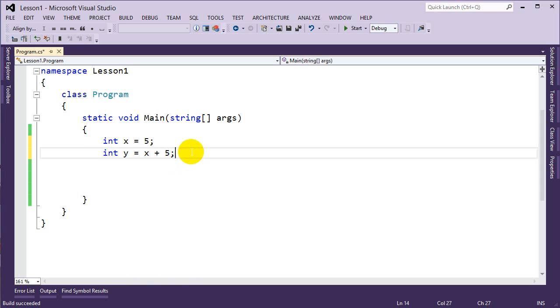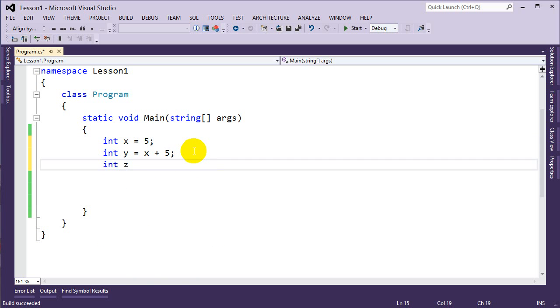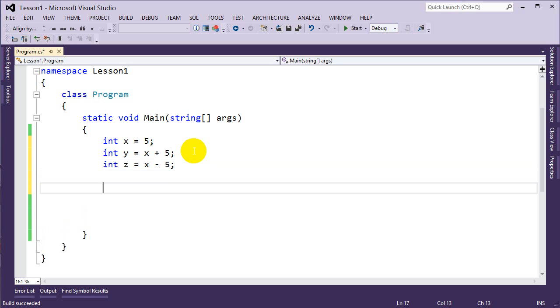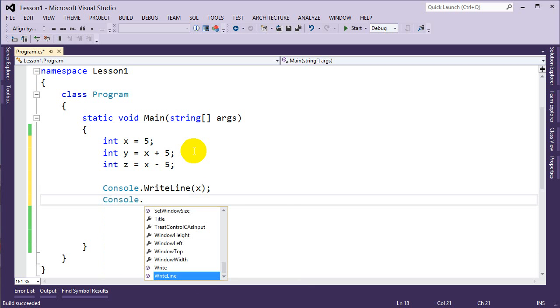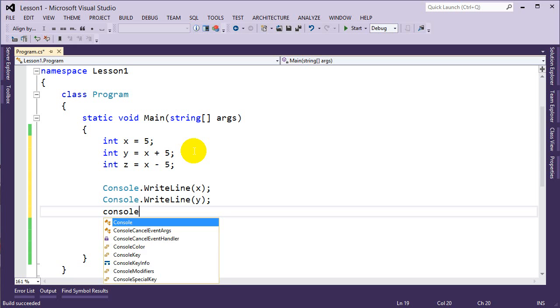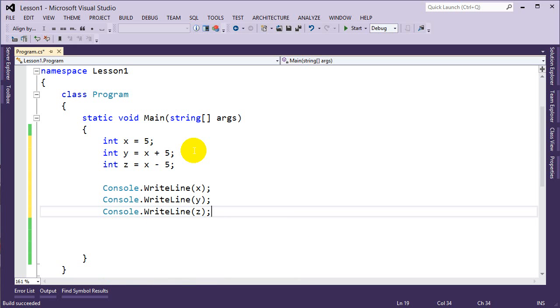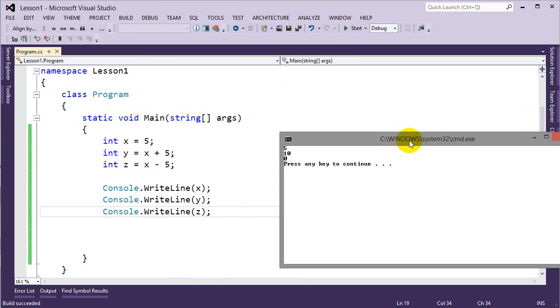It's pretty simple. We can make another variable called int z equals x minus 5. So now z will be 0. So let's just display these all to the console just so we can see what it looks like. Start with x, then we'll print y, and then followed by z. So let's run that. You can see the output is 5 for the x, 10 for the y, because 5 plus 5 is 10, and then 0 for the z, because 5 minus 5 is 0.